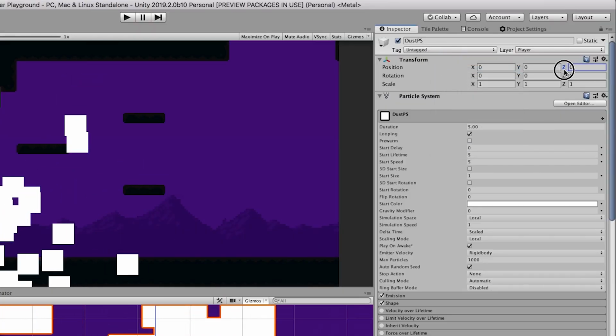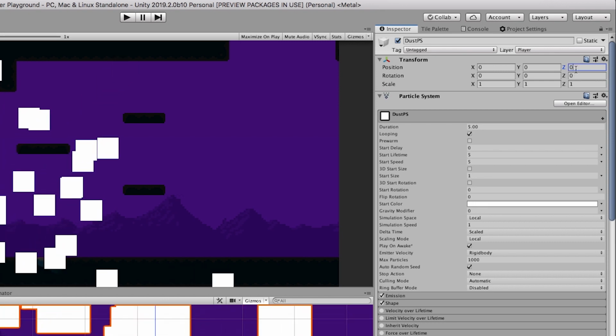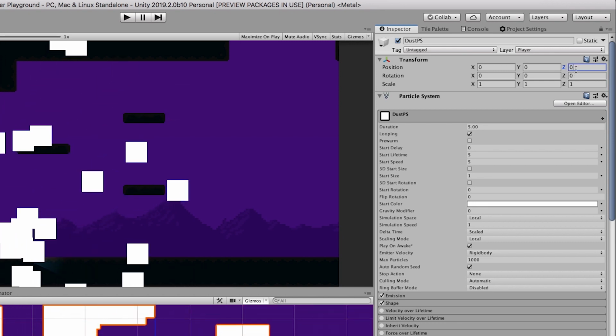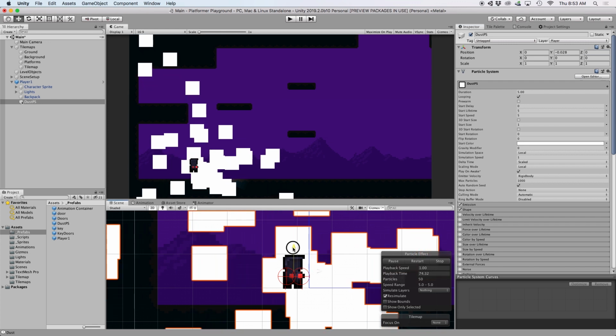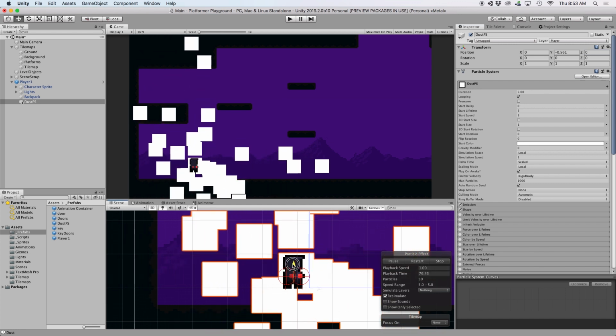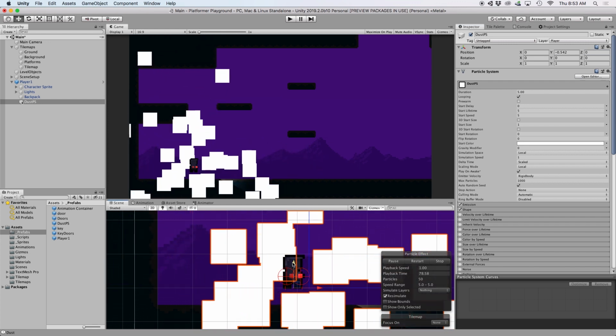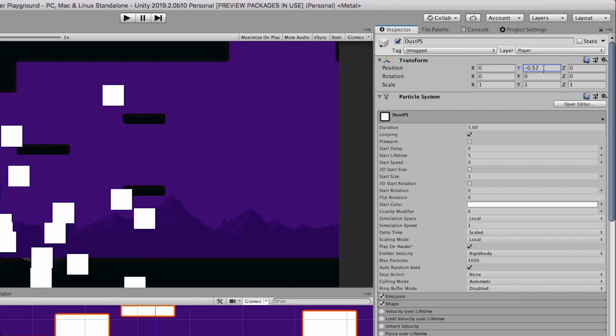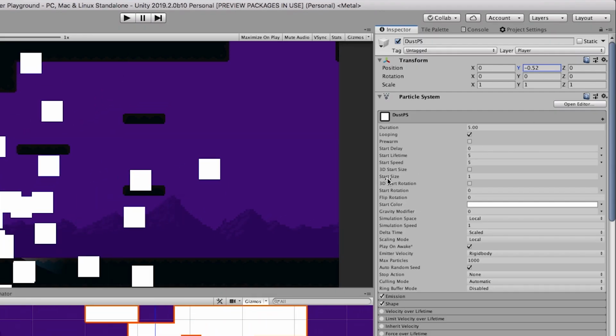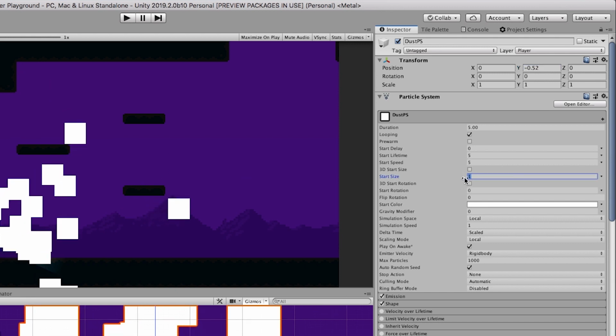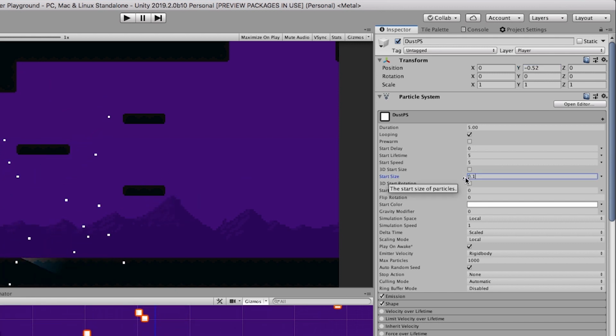This makes our Z position equal 0, which should position it in front of your camera if it's not set to that already. Then I'm going to move this down so that the entry point is at the very bottom of my object. For my player, this just happens to be negative 0.52. This is kind of hard to see, so let's go down to where it says start size, and let's change this value from 1 to 0.1.